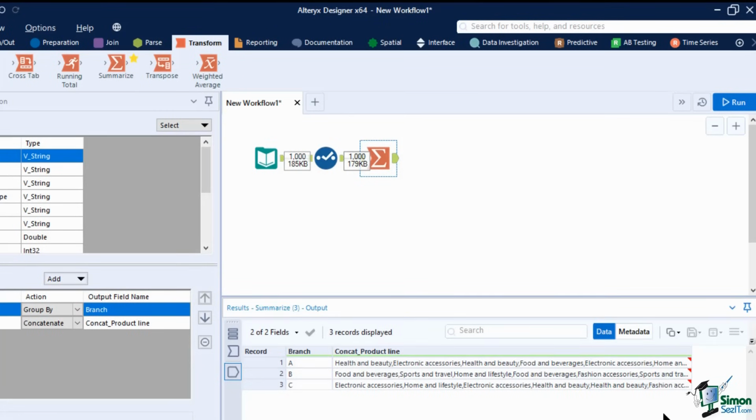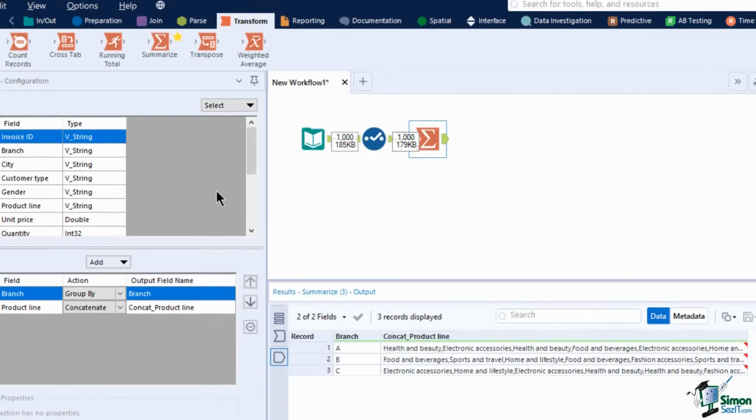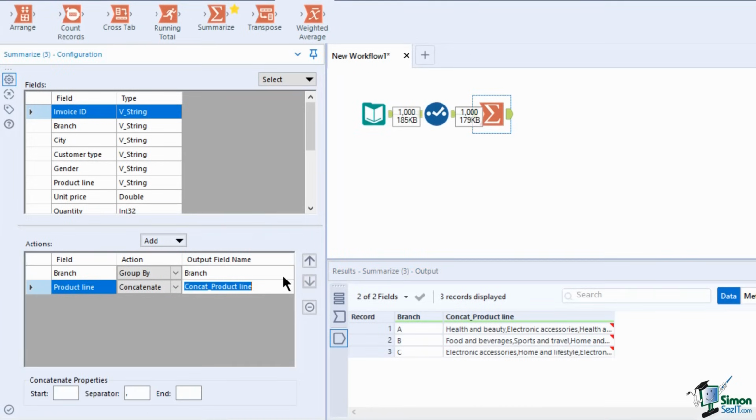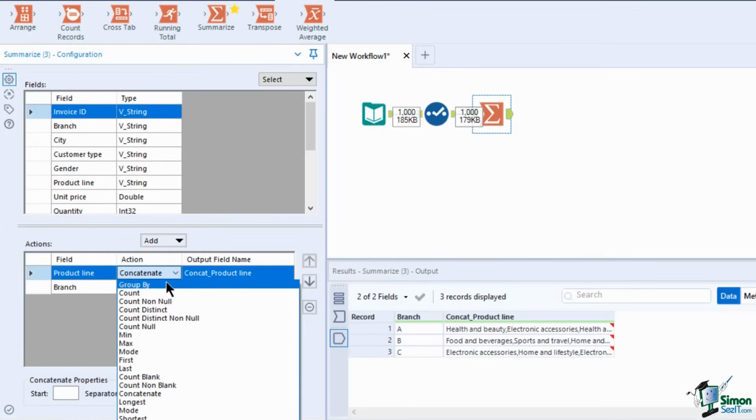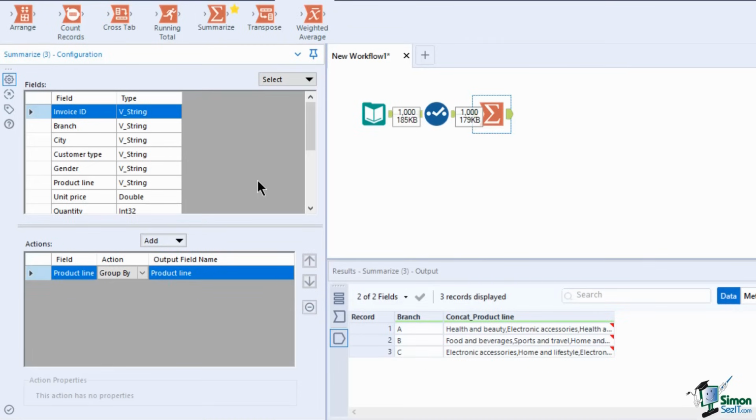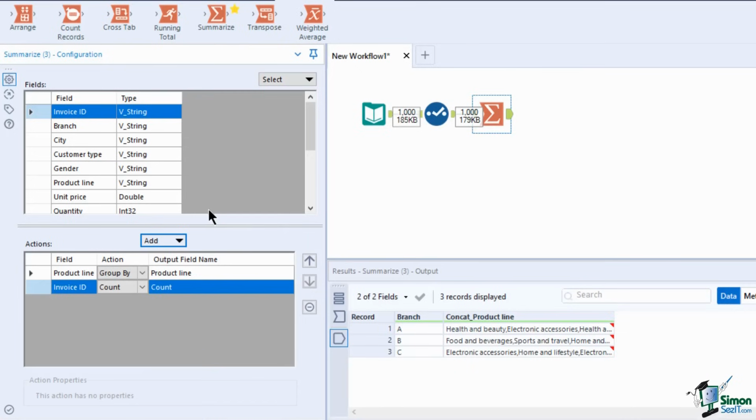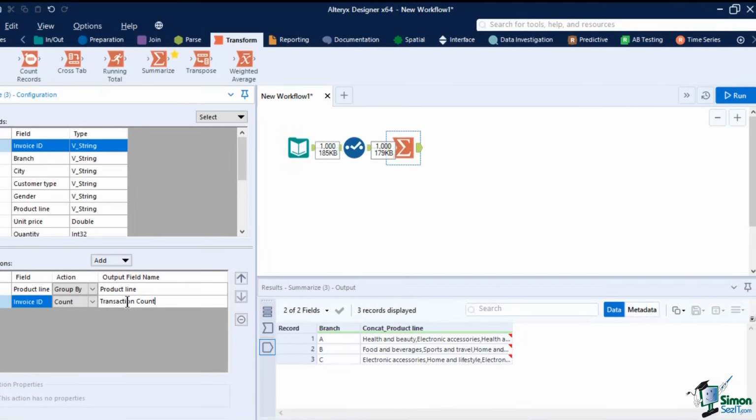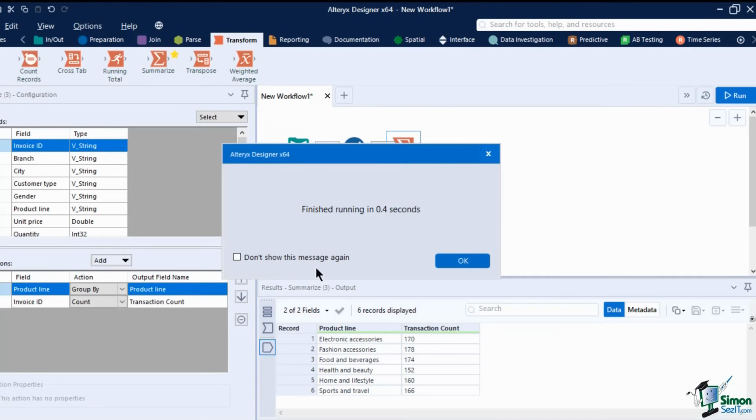As a last example for the Summarize tool, we will count the number of transactions per product line. On the configuration window, push up the product line level by clicking the arrow button, then change the action to Group By, and remove the branch. On the field list, select Invoice ID, then click on Count as the action. This will return the number of records in the group. On the Actions list, rename the output of counted Invoice ID as Transaction Count, then run the workflow. The results window now shows the number of transactions for each product line.